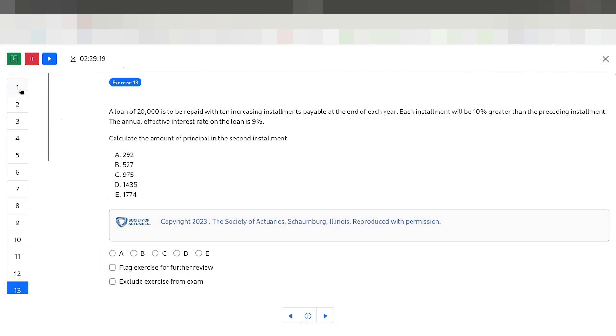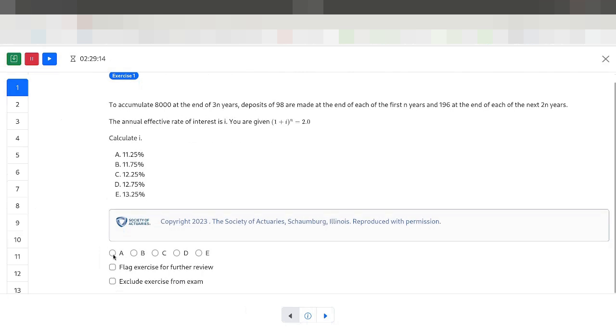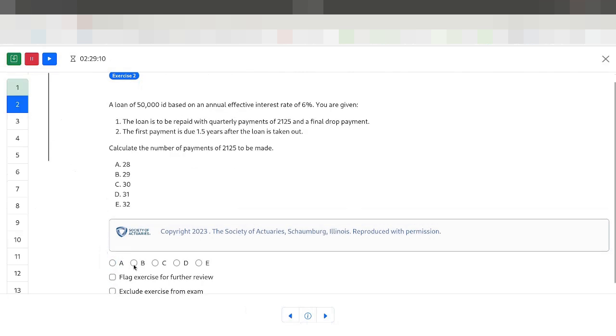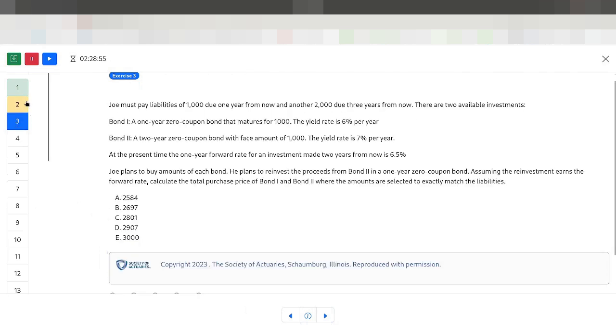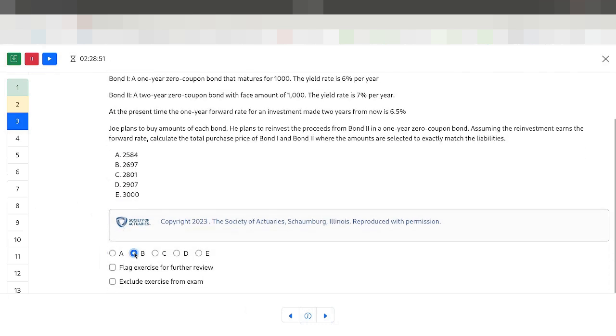Okay, so let's just put some random answers here and submit the exam. Let's do this quickly. So as you can see, when you answer the exercise, the button color changes to green. And if we want to flag the exercise for further review, we click here, and then you'll see that the color is yellow. So let's just finish this exam and submit for scoring.